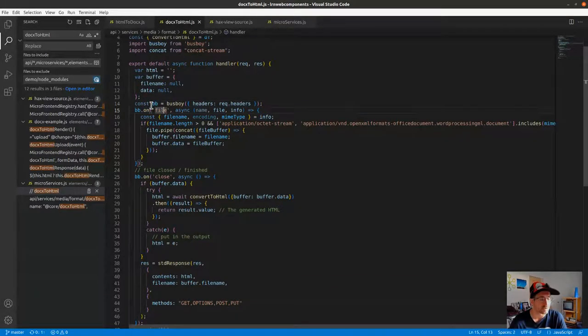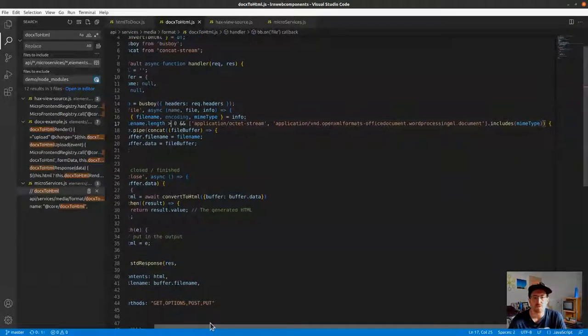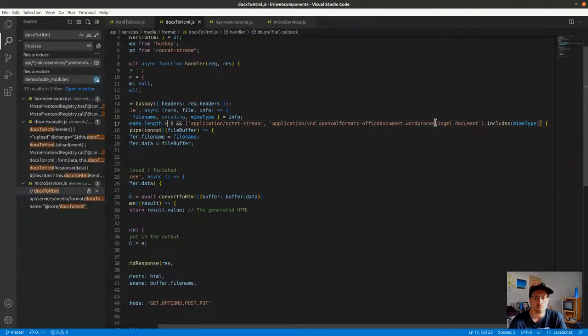Then on file, so it's event driven, right? So busboy.on file, meaning once we have a file here, we're going to pull info out about the file. We're going to look at the length of the file name to make sure that we have something. Then we're going to match that what got sent to us was either an octet stream or, and this is the most ridiculous MIME type ever, this is the docx official format, right?